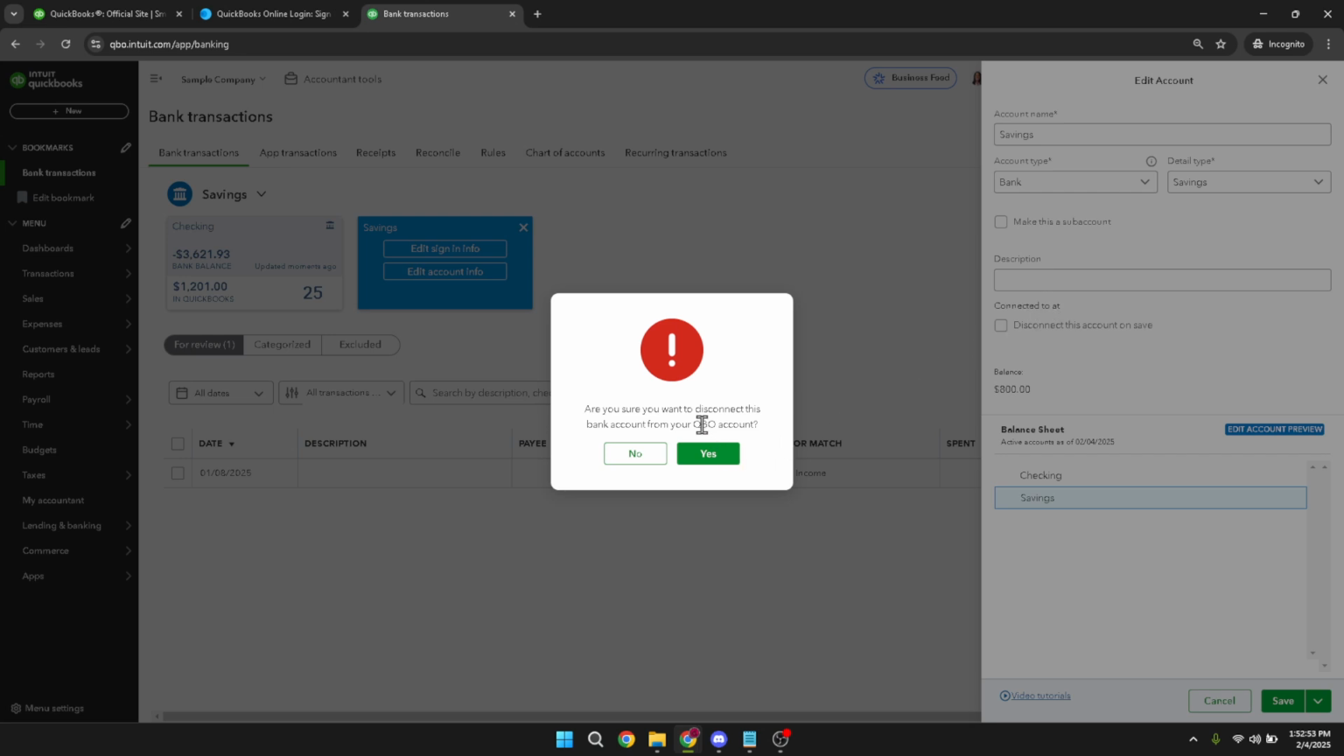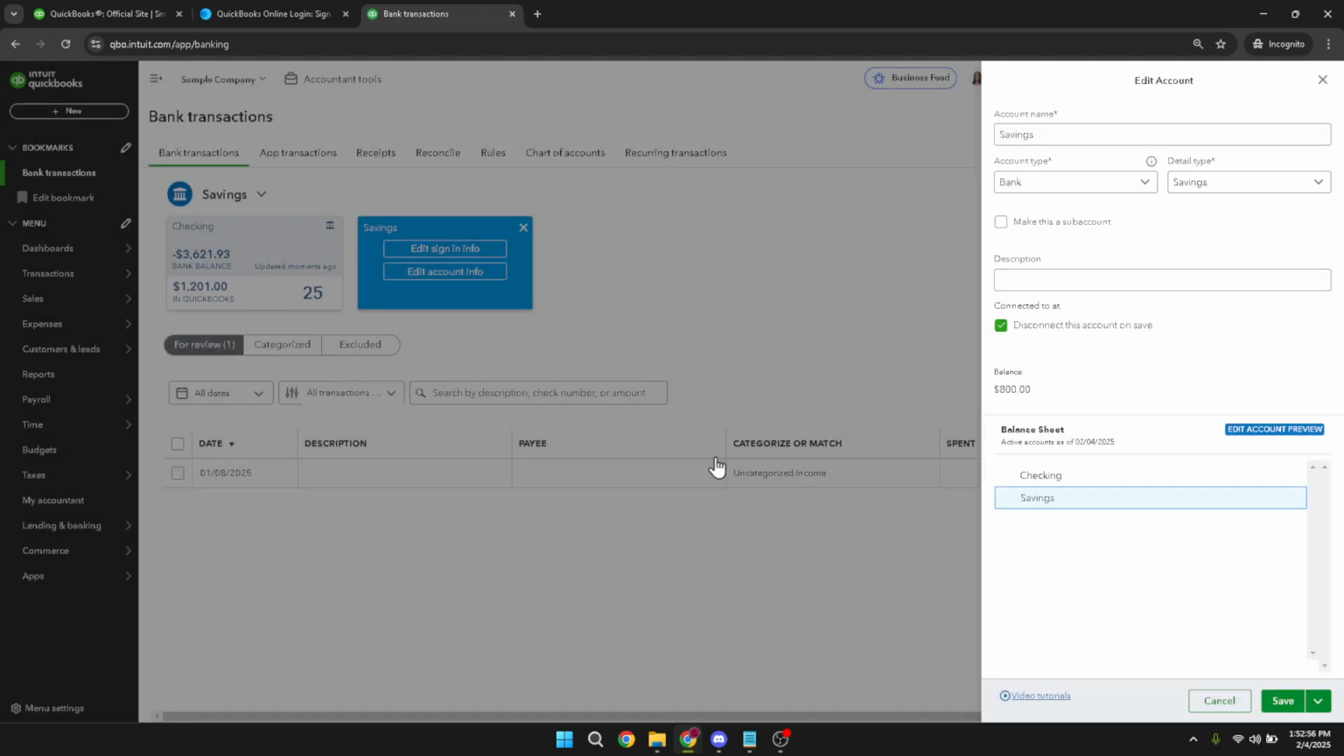Once you've checked that box, QuickBooks will ask for confirmation. Click Yes to confirm your choice. It's always a good idea to review your decision at this step, ensuring it's the right one for your bookkeeping needs. Finally, to finish the process, click on Save. This will apply all the changes you've made and officially disconnect that bank account from your QuickBooks Online profile. Make sure you see the confirmation message on the screen indicating that your account has been successfully disconnected.